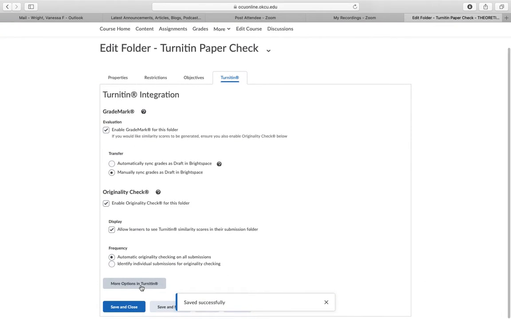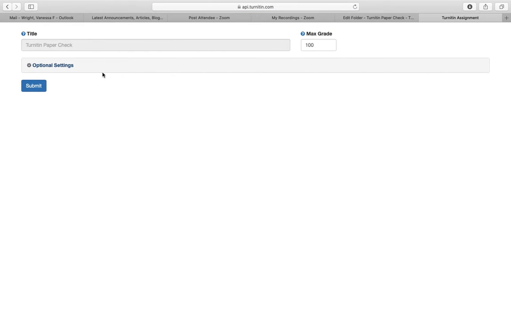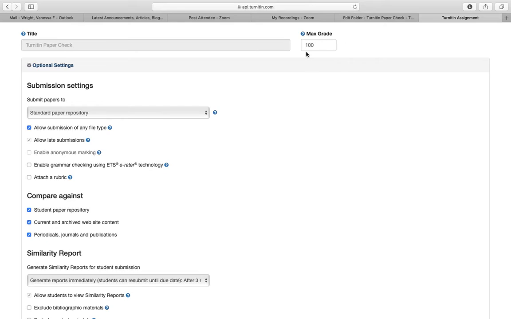Next, you're going to go into more options and Turnitin. So even though it says 100 points up here, it's not associated with anything in the grade book. Just ignore it. Okay, submit papers to, and we're going to say do not store submitted papers.